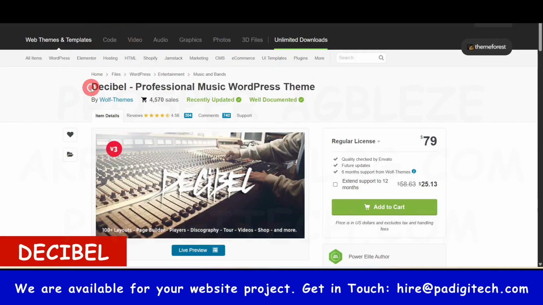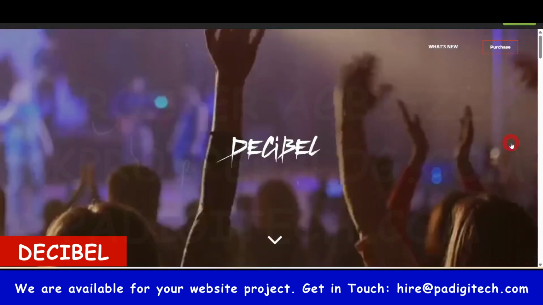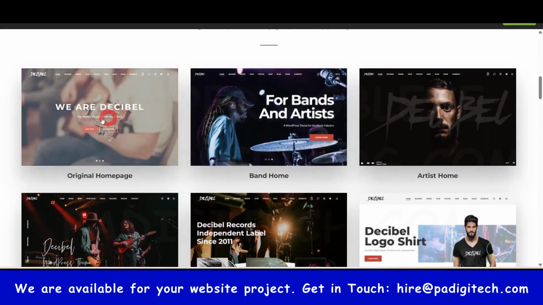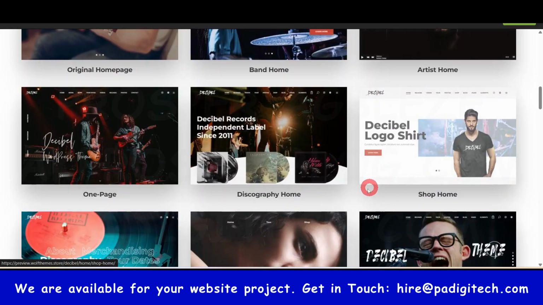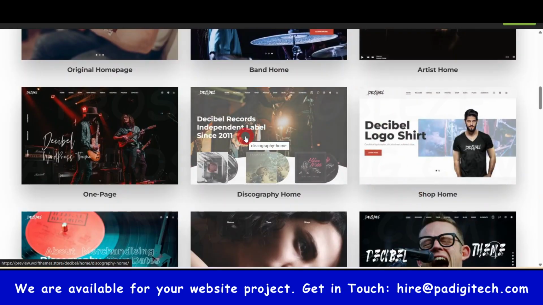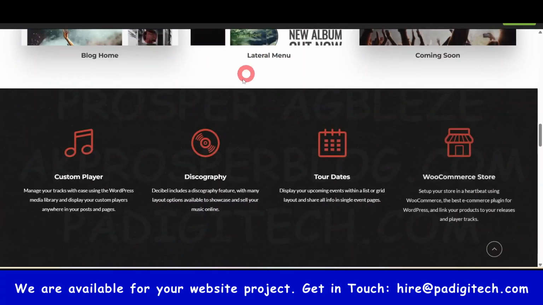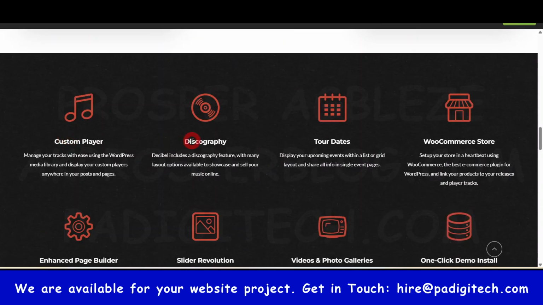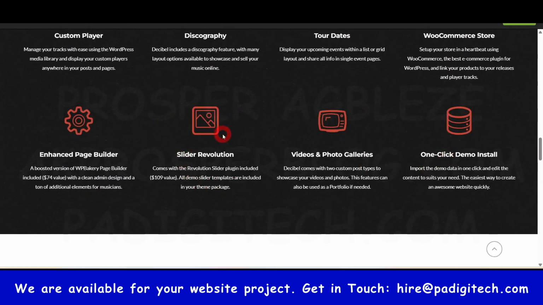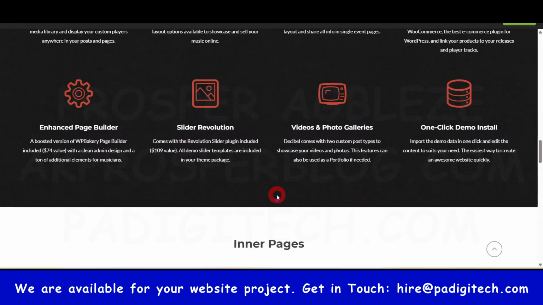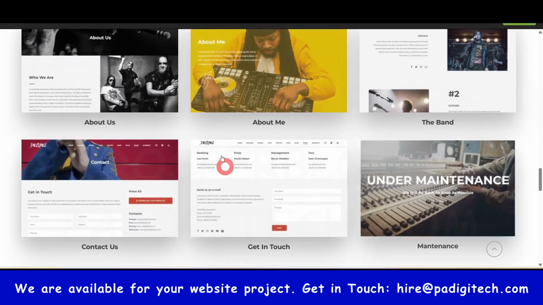So the third one on our list is called Decibel, another great music theme, going for $79. In terms of features, these are the demos available. So we have this original page, the band home, artist home, shop. We have this discography home, one page, and a list of others. In terms of features, you can see custom player, discography, tour dates, WooCommerce store. You can see Slider Revolution. It comes with an enhanced page builder, and this is what the inner pages look like.